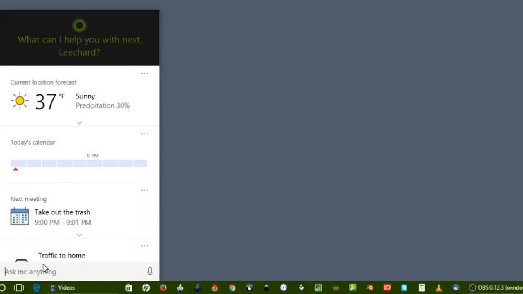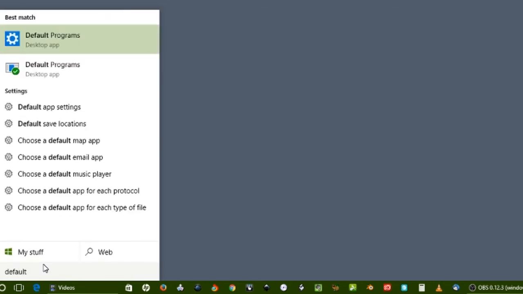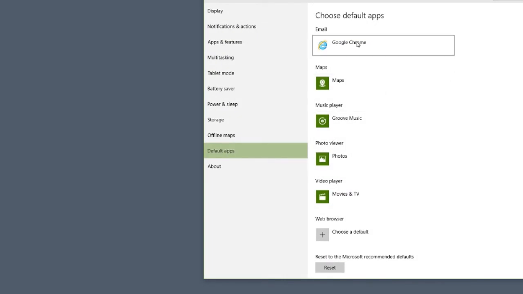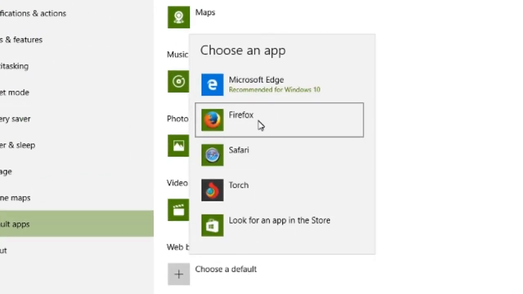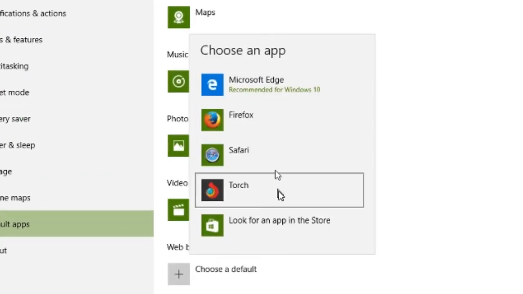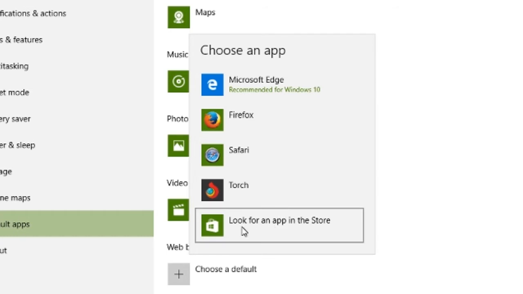You need to go down here and you need to search for Control Panel. Let me show you what a lot of the things that I found told me to do. They told me to go into default programs here, this little program here. So if you go into default programs here, and you go default apps, you're looking for web browser. Choose a default. Microsoft Edge, Firefox, Safari. Yeah, where's Chrome? Not here.